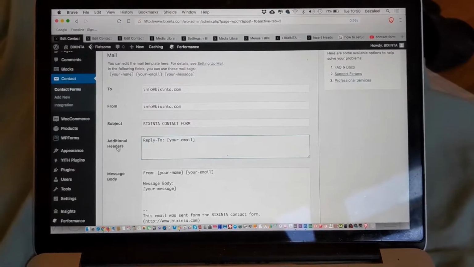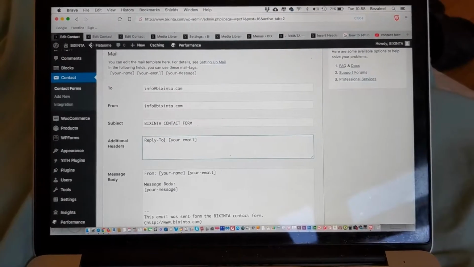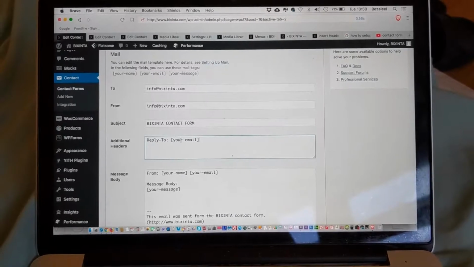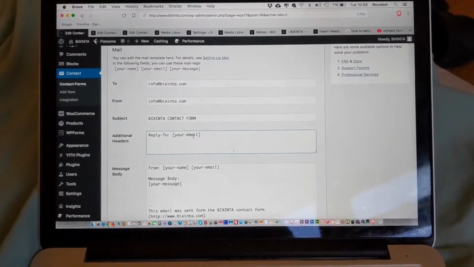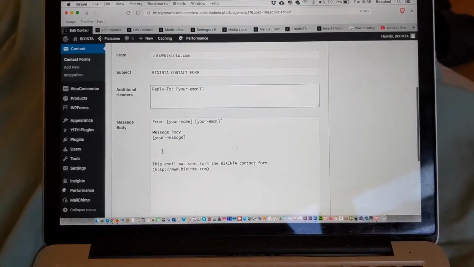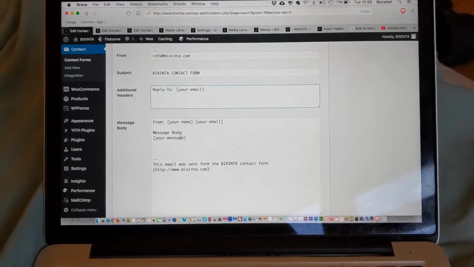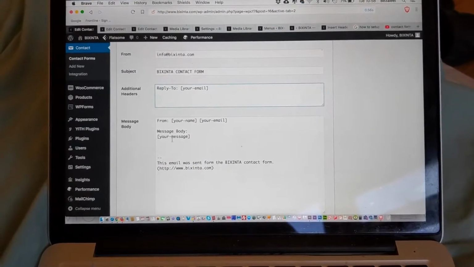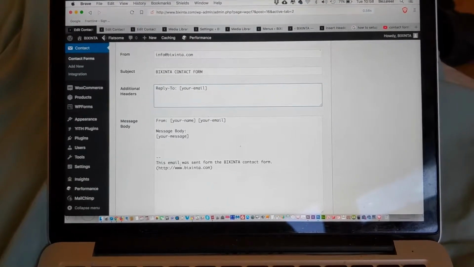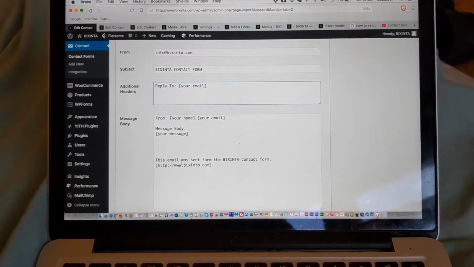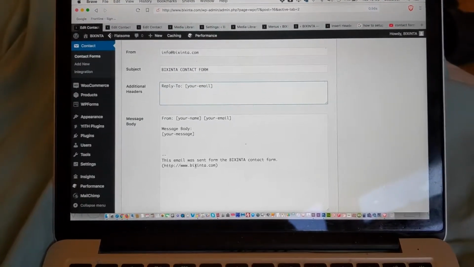And then for the additional headers, you put in Reply-To colon, and then you'll have these brackets with your email, and this will put the person that sent you the email right next to it. And then in the message section, in the From section, it'll have the person's name and the email. And then in the body section, it will show the message from the person. And after that, just any miscellaneous information that you want to put down. So I just said this email was sent from the Bensound contact form, and I put our website there.